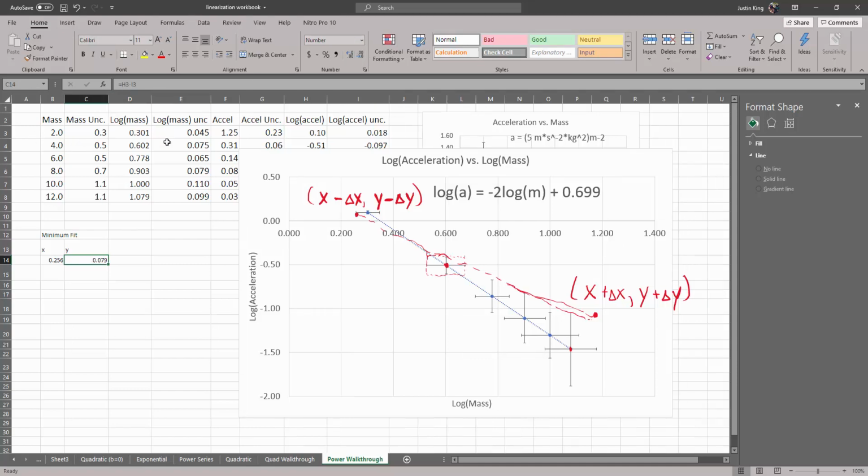Okay, and we'll do the same thing. Let's say this is the first point. Let's use the word first, and this is the last. And so this last point has an x-coordinate that is equal to the x-coordinate of the final log of mass plus the uncertainty, because it is to the right.